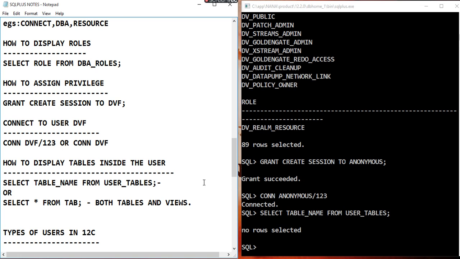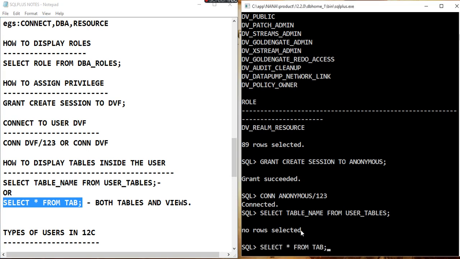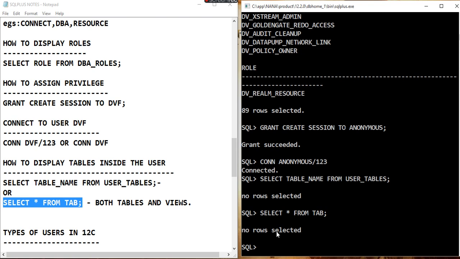Now if you are not interested in the first command, you can also use the second command, which is select star from tab. This command, select star from tab, will display both tables and views in the database or in the user. Same here, the anonymous user does not have any view or table in there. So that is how we grant privileges and how we display tables in a specific user as well.